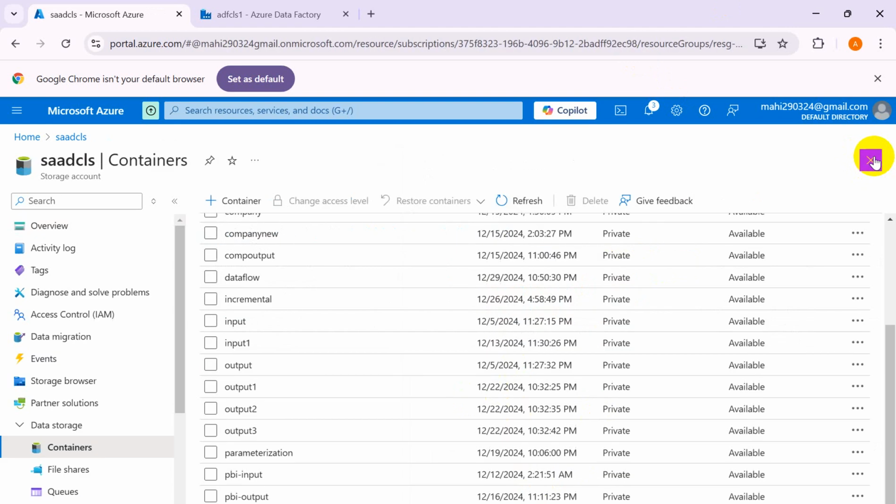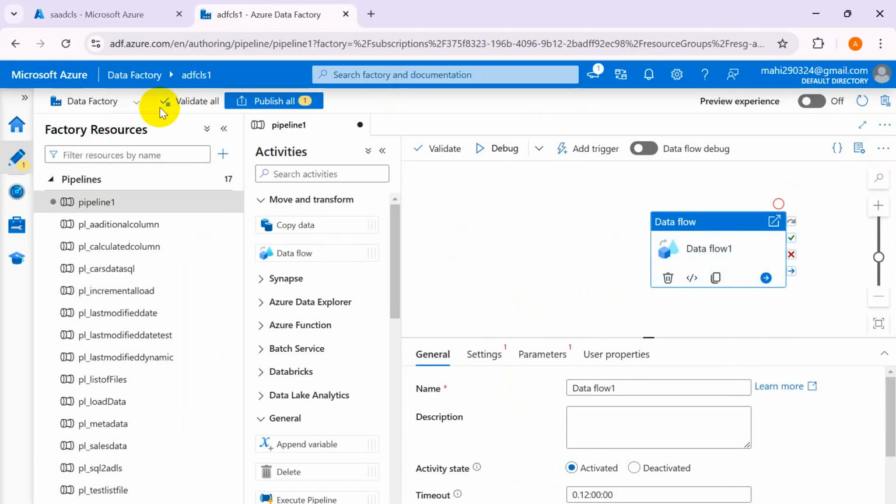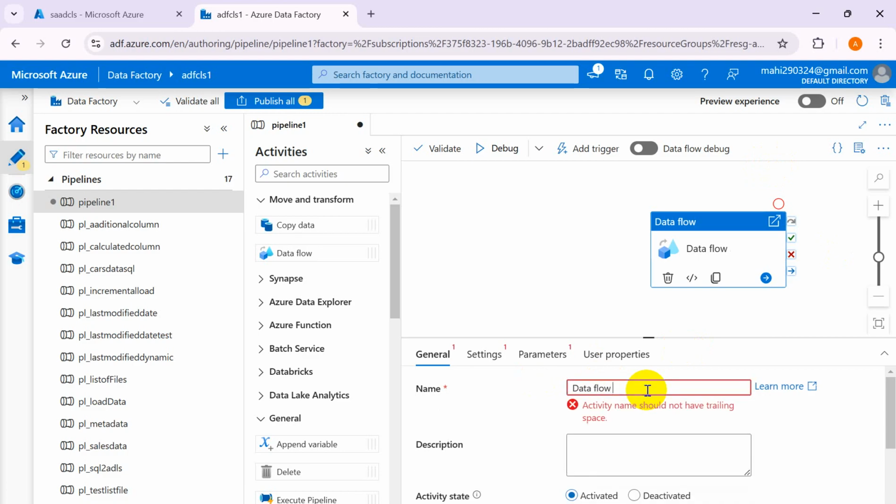So quickly, within this pipeline, I'm going to create a data flow. I will give it a name like data flow raw data, something like that.